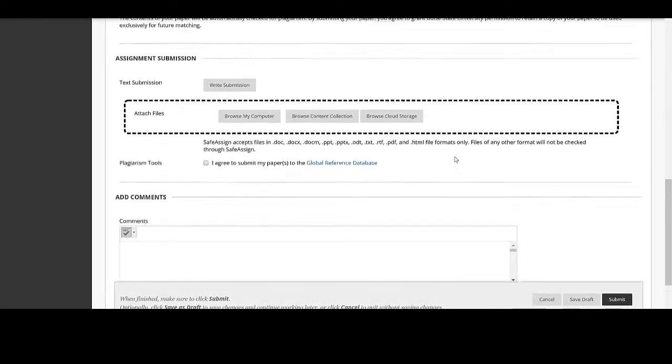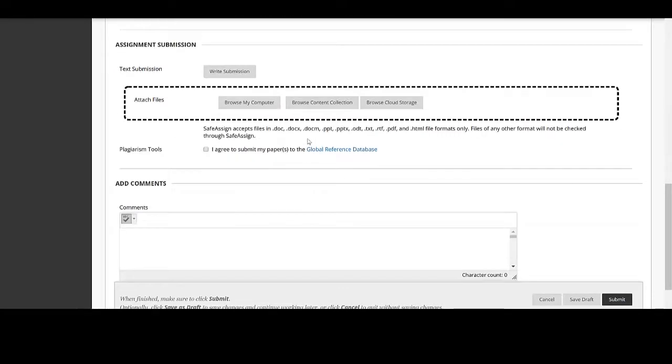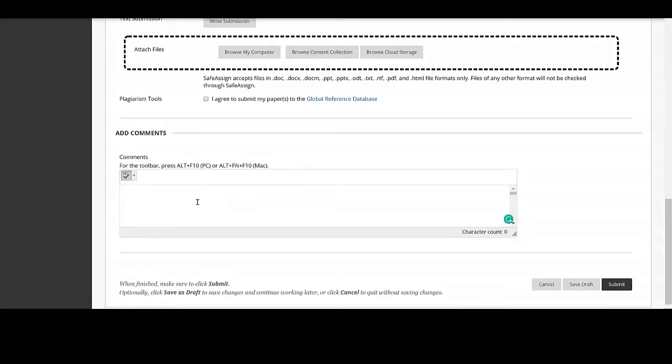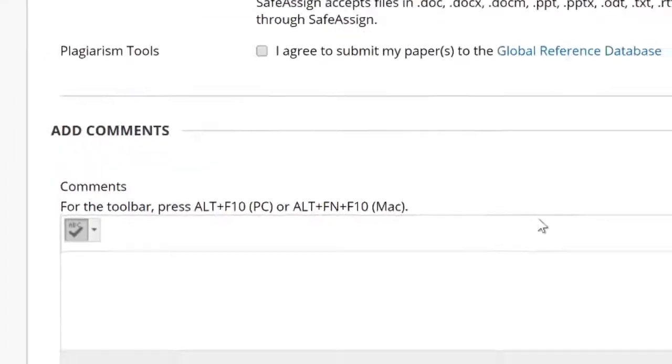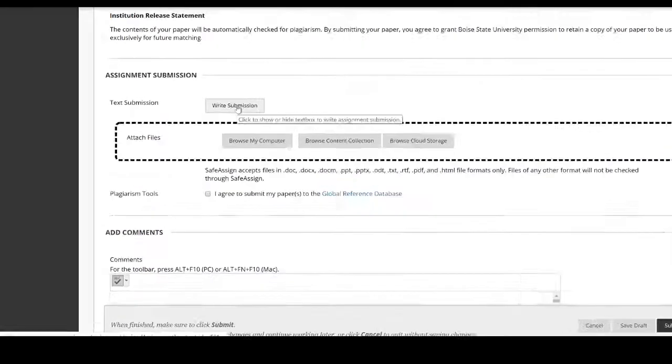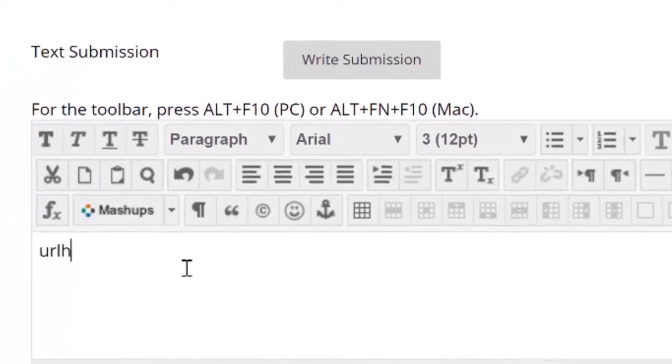Because you're using a Google Doc, you're going to have a link that you are submitting. So in your comments, you can paste your link. Please make sure that it is a working URL link and not just the URL text that does not link to your assignment, but an actual link. You alternatively may click on Write Submission and paste in your URL here.